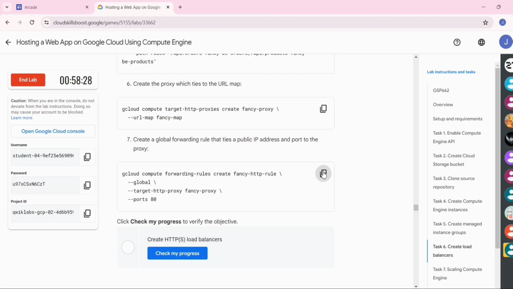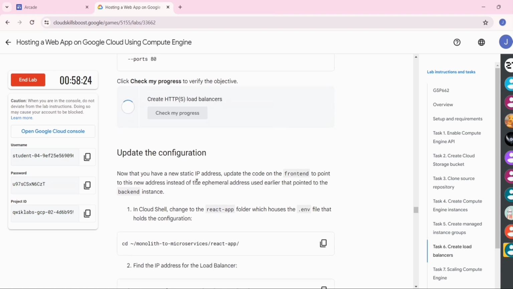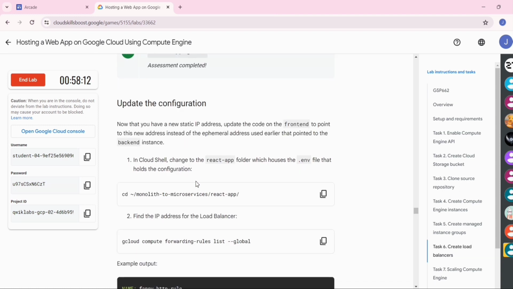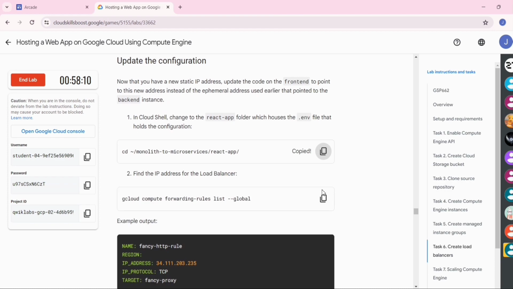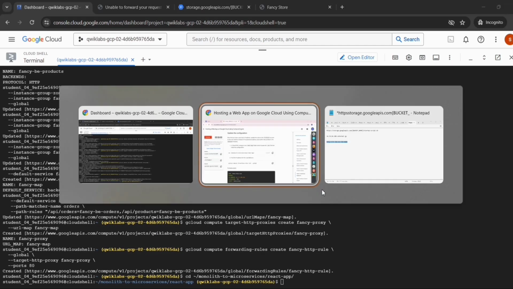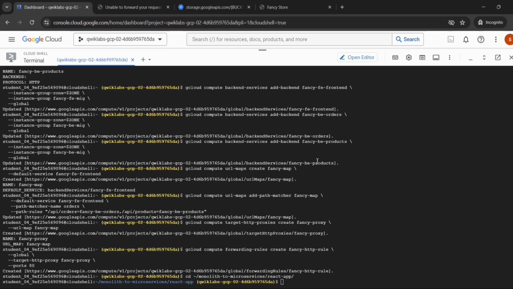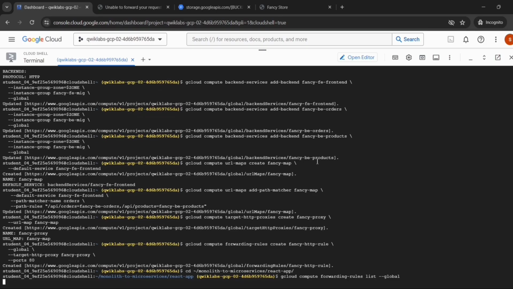Now go back to the lab instruction, click on check my progress. You will get a green tick here. Now copy this command, go to the Cloud Shell, paste it, then press enter. Now go back to the lab instruction, copy the second command, go to the Cloud Shell, paste it, then press enter.